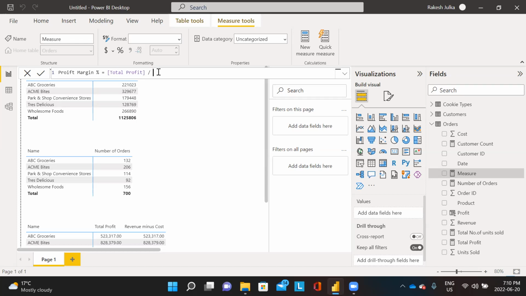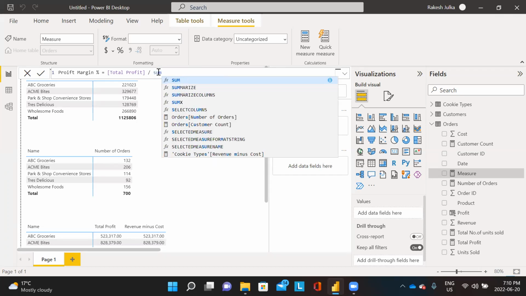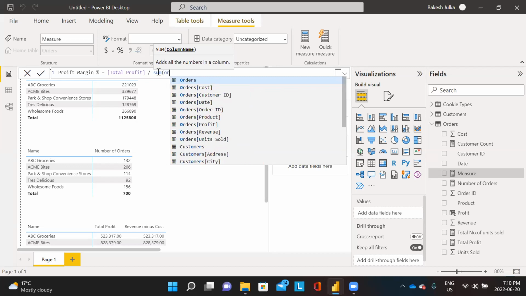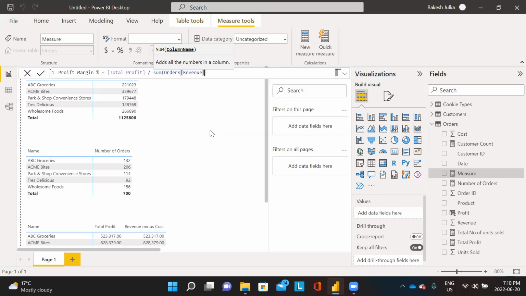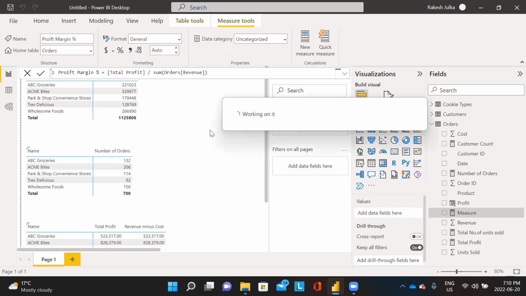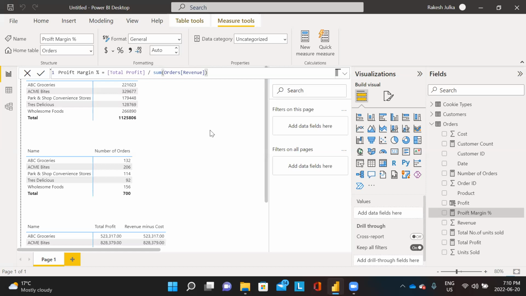So if we talk about revenue, sales means revenue. I just want the total of that revenue, right? Total revenue. So total profit divided by total revenue. So what I want to do is sum of the revenue, orders, then we can see it here, revenue means sales. Then I think we can close this bracket and press enter. Let's see what's going on. Yeah, so this is created.